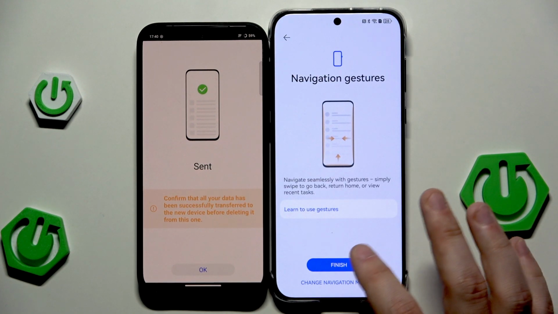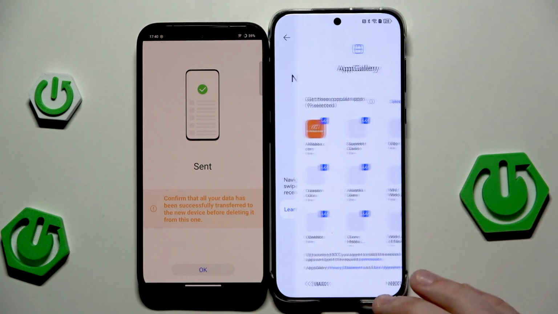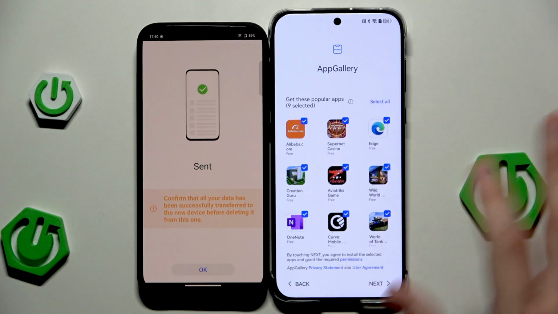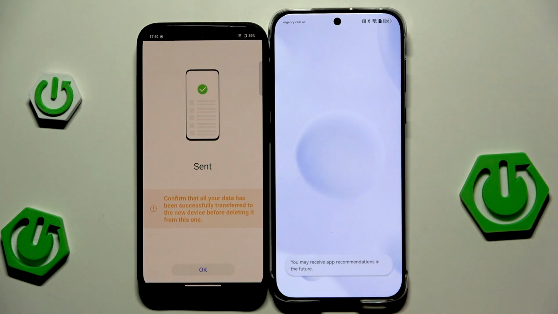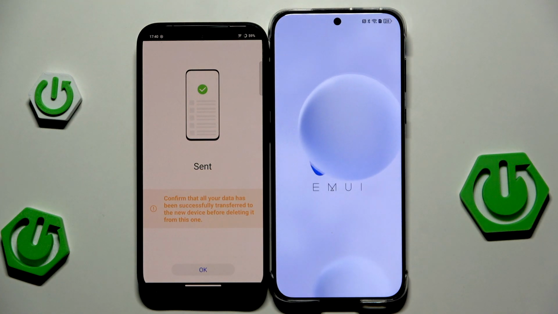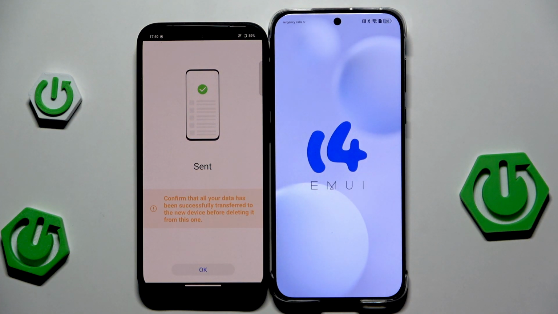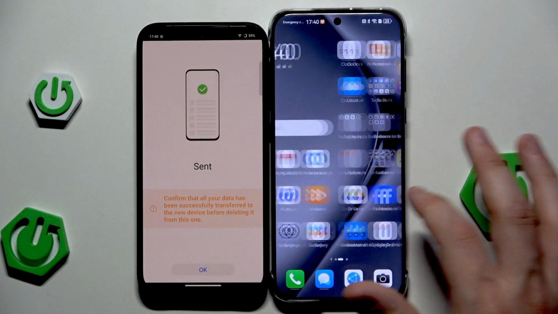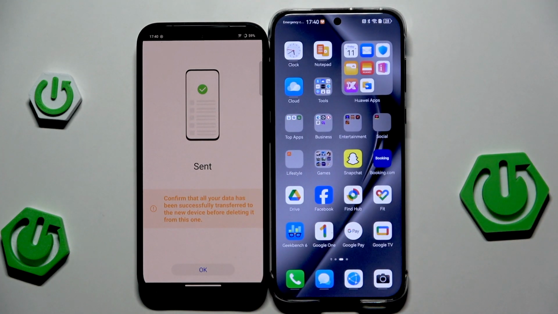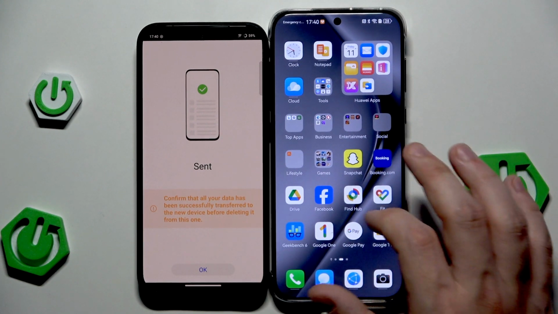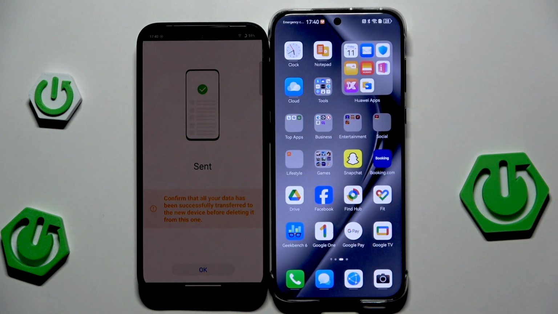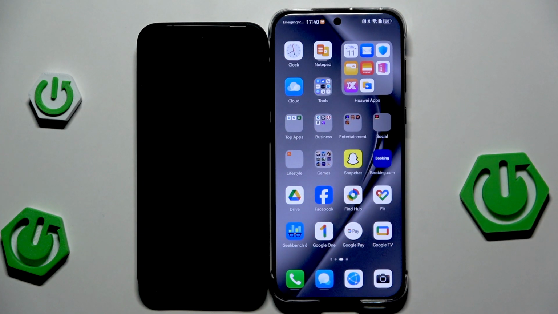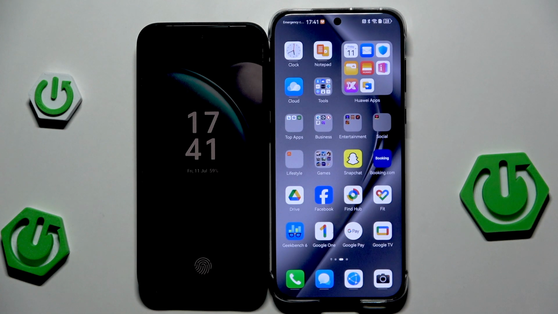Okay, now select your navigation method. I'll just leave the gestures, click on finish. If you want, you can download some of those apps in here. I don't want any of it. Click on next. Okay. And now we should be ready to use our device. Okay, click on try now. And now we are ready to use our device. And you can also see that the apps has been successfully transferred into our Huawei. Okay, so now as a second method, I'll show you how to restore the backup from the Huawei ID.